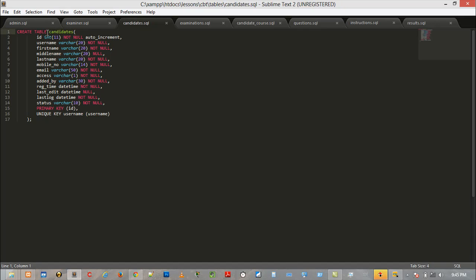Alright, next we have our exam candidates, and that's the student table. You have the ID, username, first name, middle name, last name, mobile number, email address, access level, added by, whoever created the student, when he was registered, when his field was last edited, when he last logged into the system, and status, whether active or not. Primary key is ID, unique key is username as always.